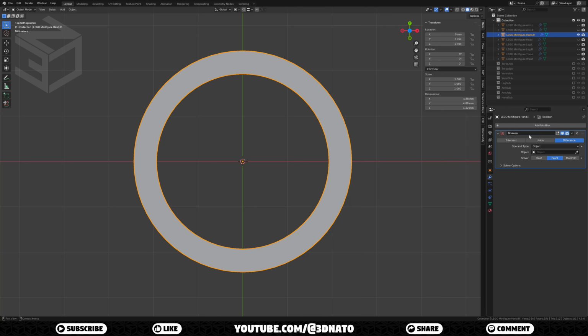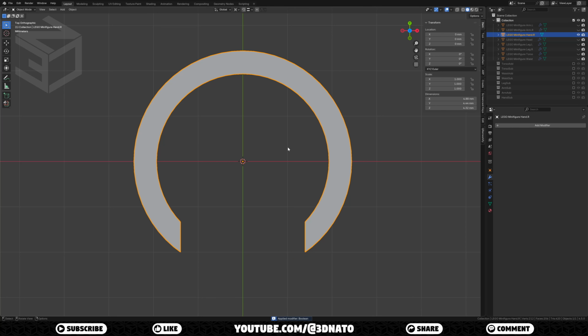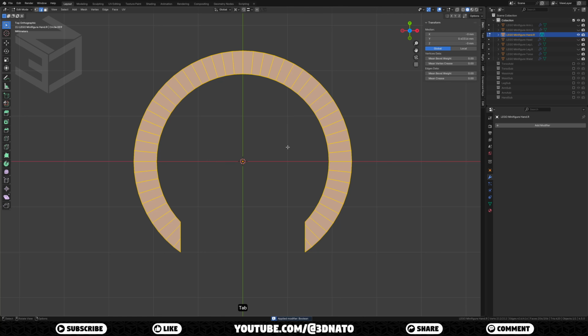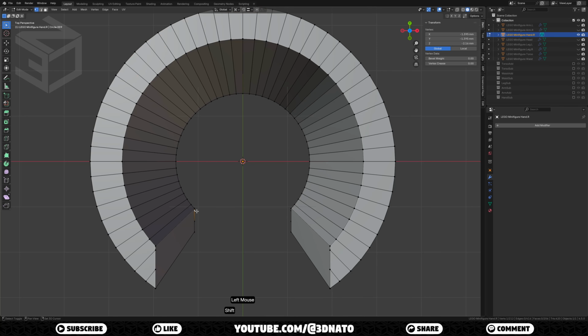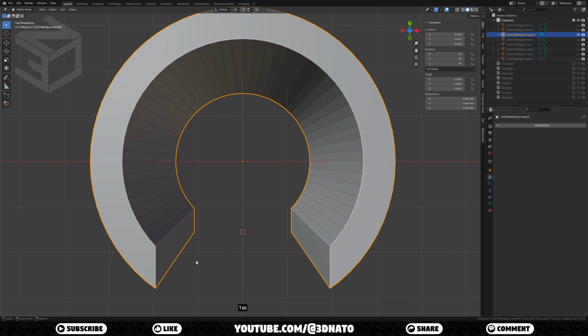Set it to Difference, operand type to Object, select the handsub01 and apply both modifiers. Press Tab to go to Edit Mode and change to Perspective View. Enable Vertex Selection, select these two vertices here and press M to merge at last. Use Shift+R to repeat last and merge the remaining vertices. Select these bottom two vertices, press Shift+S to snap, select Cursor to Selected and exit Edit Mode.